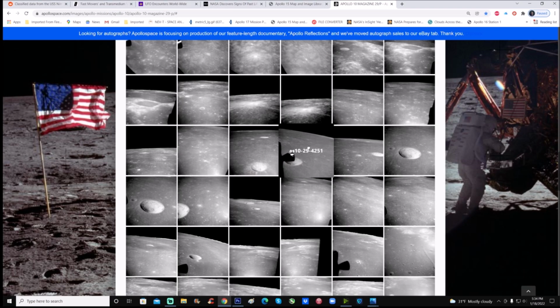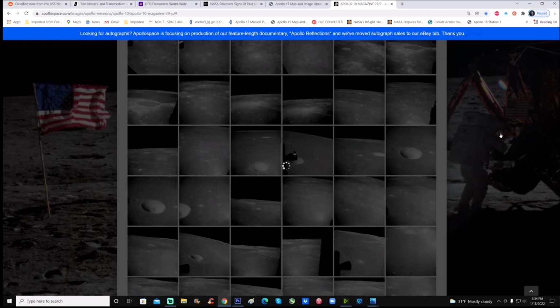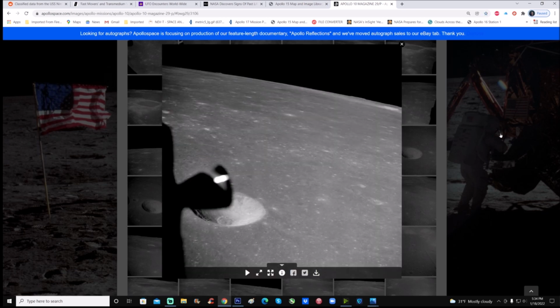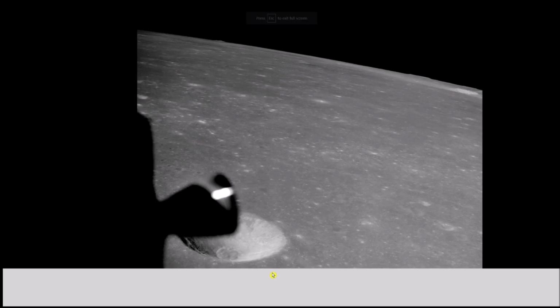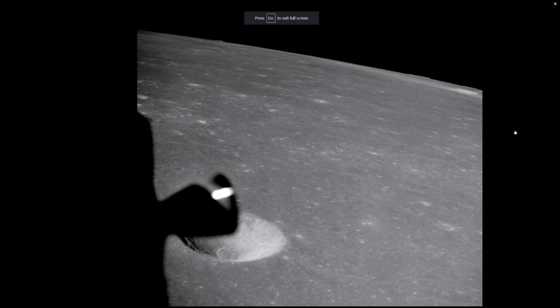All right, this is the photo we'll be looking at right here. Its ID number is AS10-29-4251. Click on it. Wait a little bit, their server's a little slow. Here's the photo right here. And of course, this little arrow just under the photo, you can download that, right? We can expand it. Now it looks like a pretty decent photo.